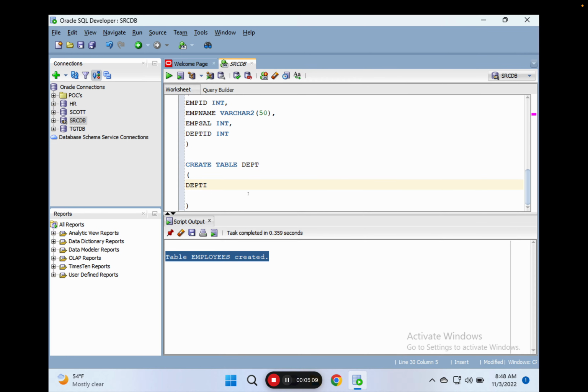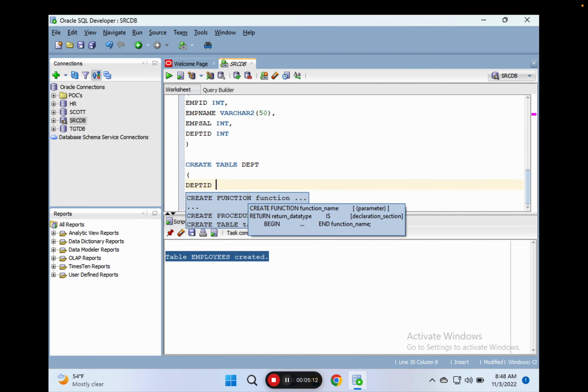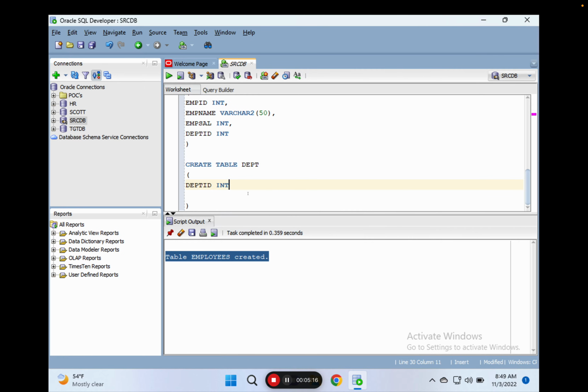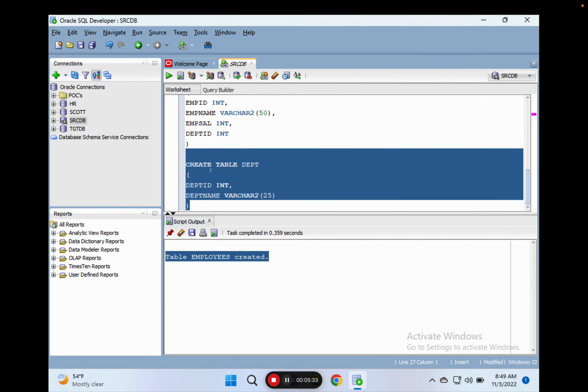Let me take a departments table with department ID column and department name. Department ID, let me put it as integer data type, and department name, DEPT name, varchar2, provide some 25 length, precision length. Okay, so go and select the SQL lines and click create. That's it. See, this is how you will be creating tables in Oracle SQL.